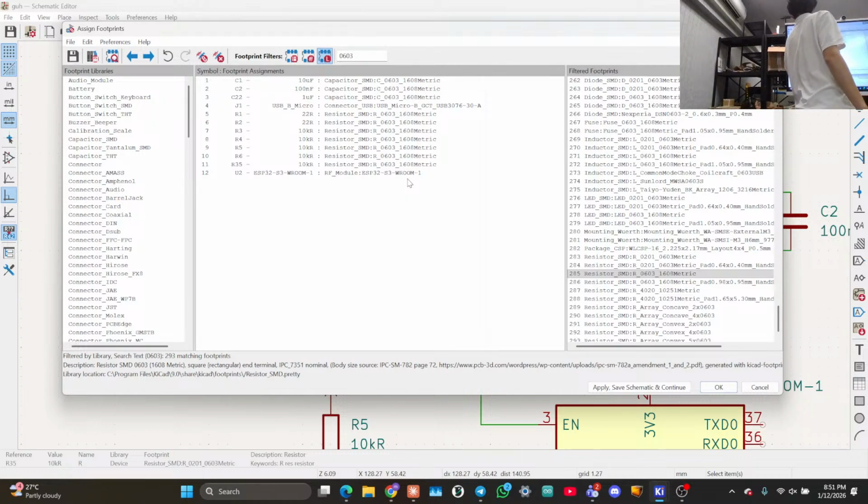Let me zoom in again. Thanks. Does anyone need help? Sorry, someone else. Yes.